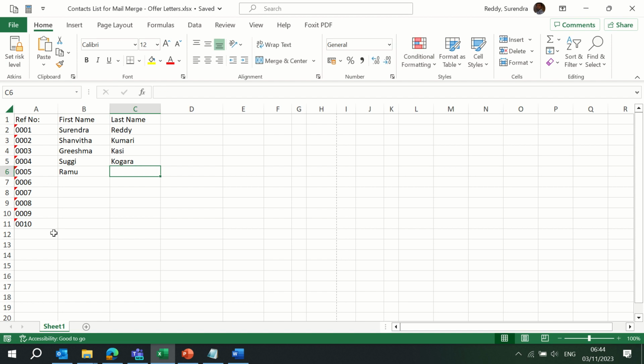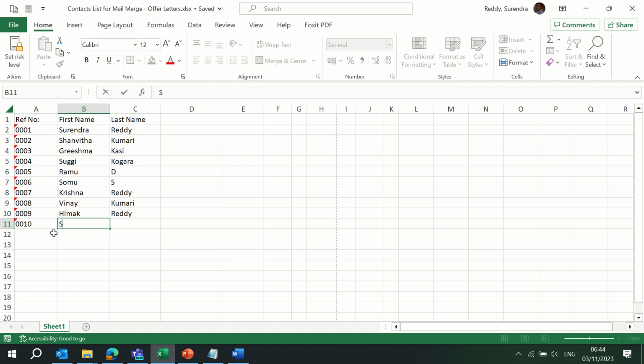Ramu, Somu, Krishna Reddy, Vinay Kumar, Himak Reddy. Let me put different names. Sukumar, yes. So these are the names which I have created.